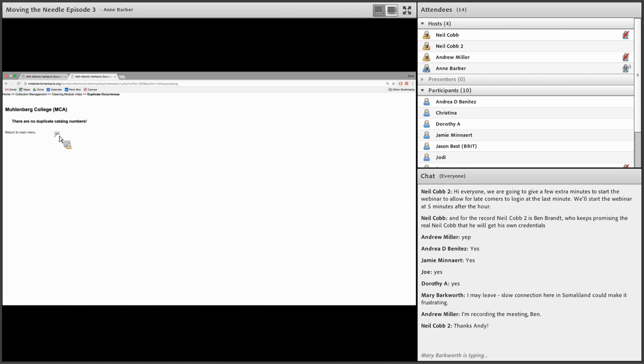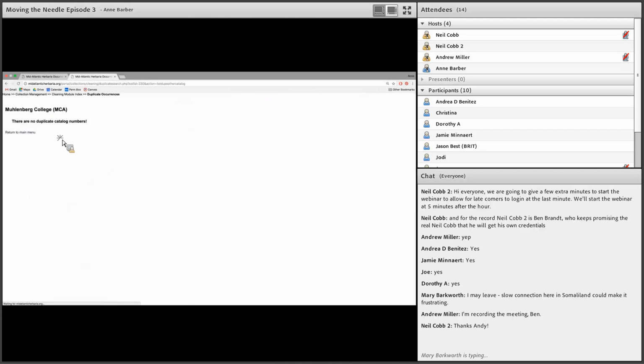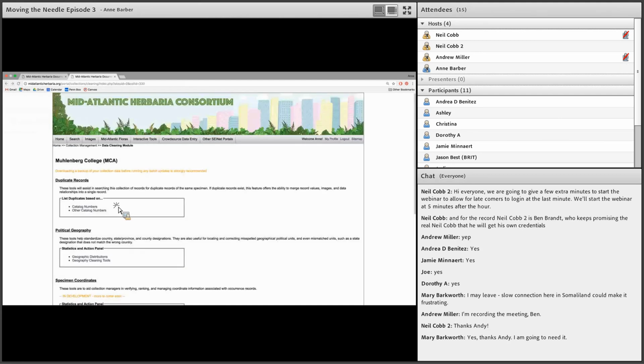If you find any, then it will give you a link here to fix that. Maybe it was entered wrong or something like that, or you might have to merge the records. Same for other catalog numbers, and this could be something that happens more frequently since this is typically a stamped-on accession number. Muhlenberg, we're not recording accession numbers, so there's nothing to see in the demo. But that would be the place to find those. You might find some typos that you might want to fix.